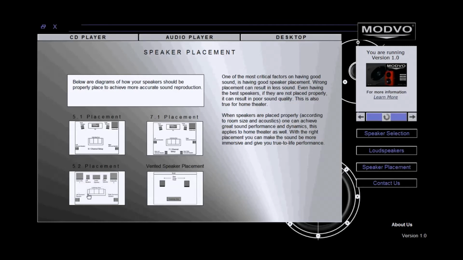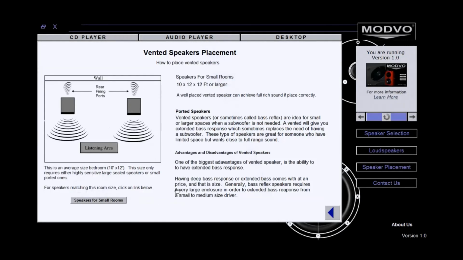So right now we're going to take a look at the vented speaker placement. So basically, click on this. This section right here demonstrates how you should actually place your speakers in your room if they are vented. As you can see, we have an animated diagram which shows how vented speakers react in a small room.